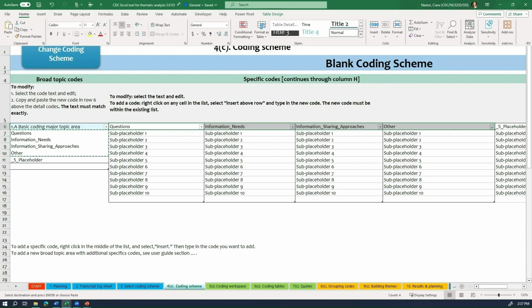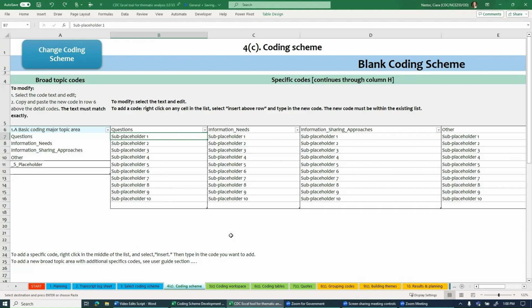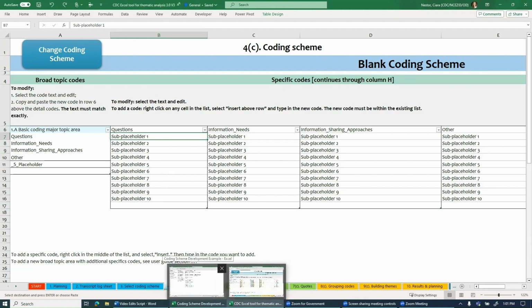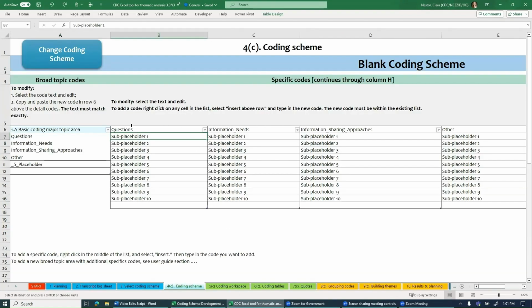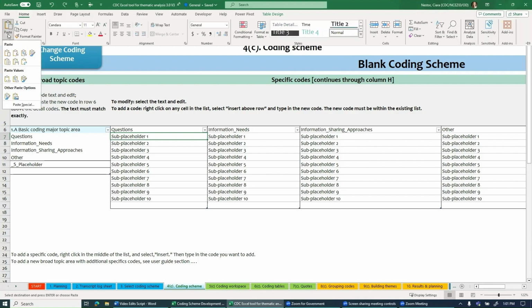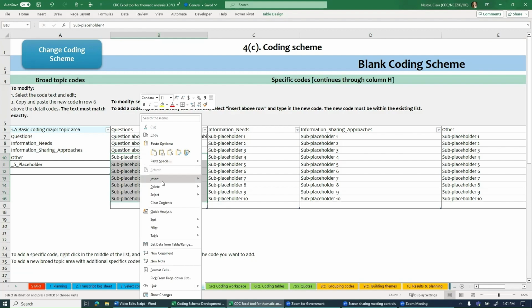And now we're going to copy in each of the lists of the specific codes under their corresponding broad codes. So we'll go back to our preliminary codes file, copy the codes that are under the questions broad code, and paste them in here under the questions. We may also want to remove the extra placeholders if necessary.